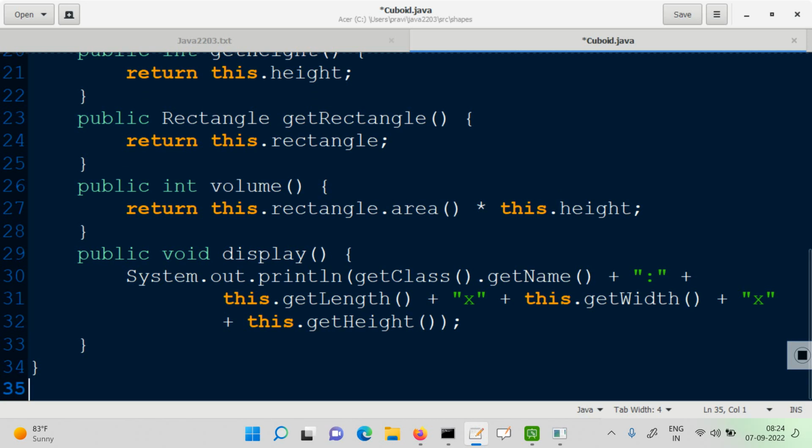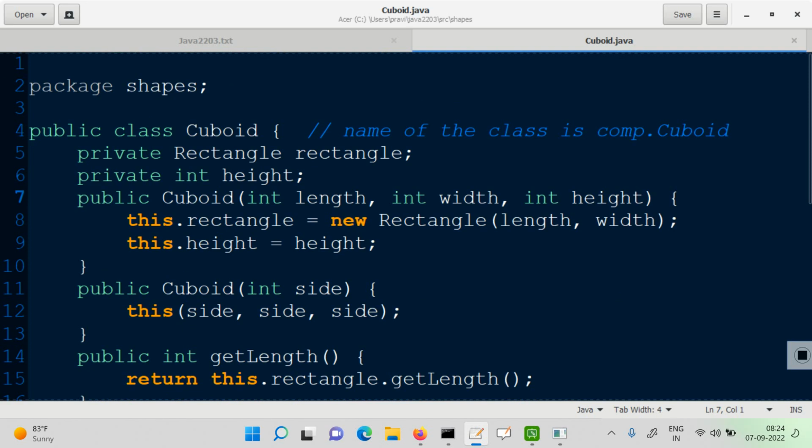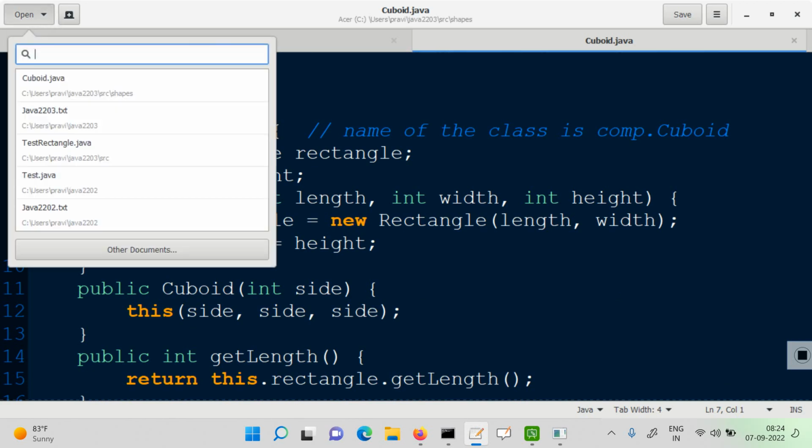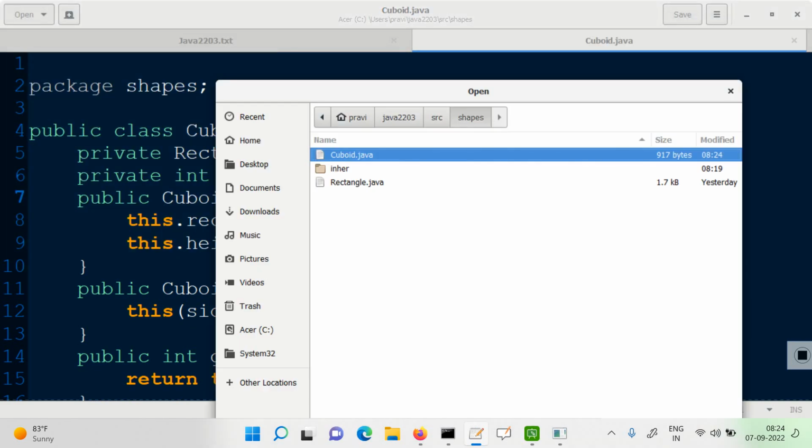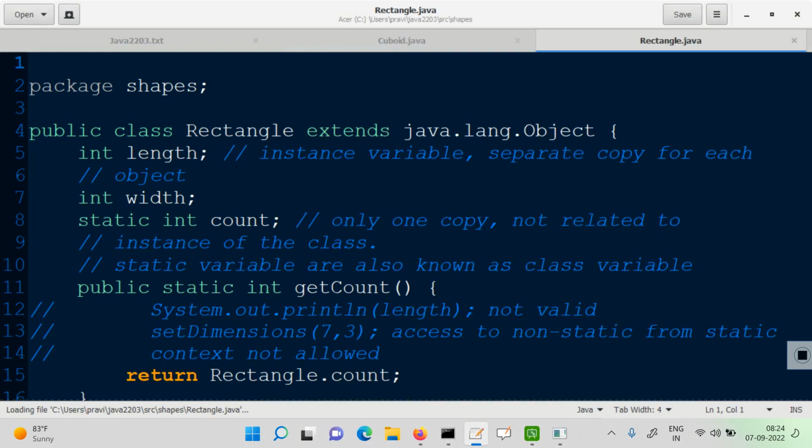Okay, so let's save this. So this is what is correct for the cuboid which uses composition. Okay, this is a cuboid with composition. And let's check out rectangle.java also first, and let's see if we have finished everything correctly or not.